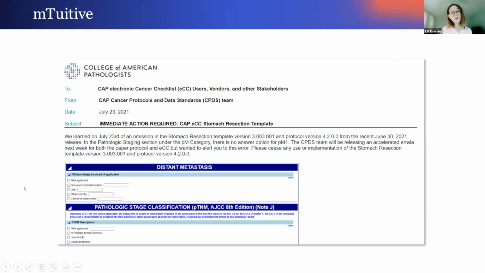So I also just wanted to show you this real life example really quick from over this past summer. This is an errata email that many of you may have received from the CAP alerting everybody that under the PM category, there was no option to select PM1. One of our functional testers, Bob Gilbert, actually found this and alerted both our team and the CAP immediately. And much to the CAP's credit, they immediately turned around and put out this updated checklist.